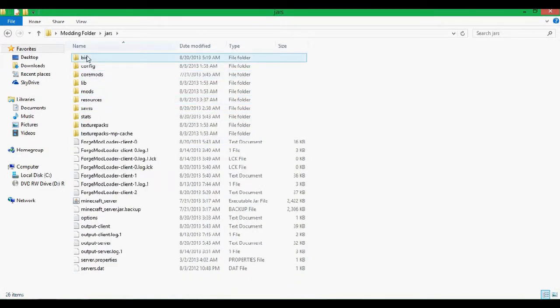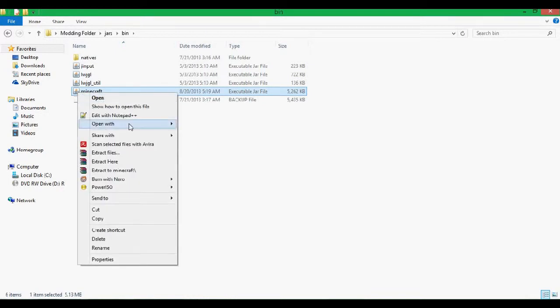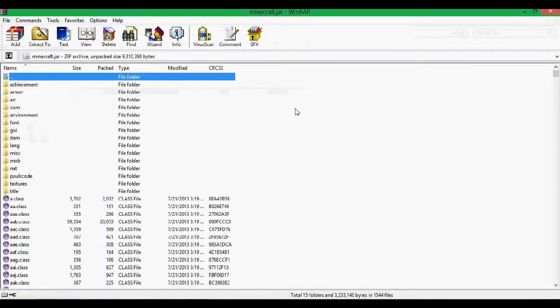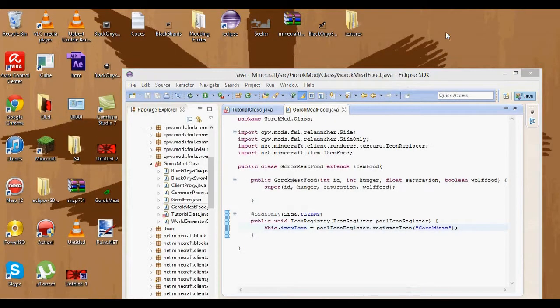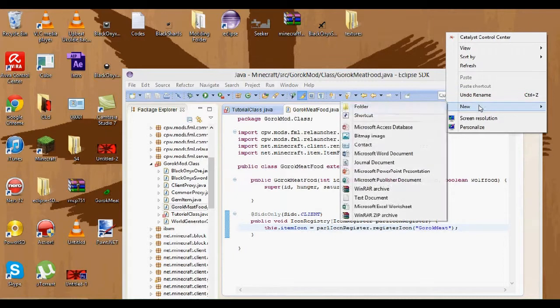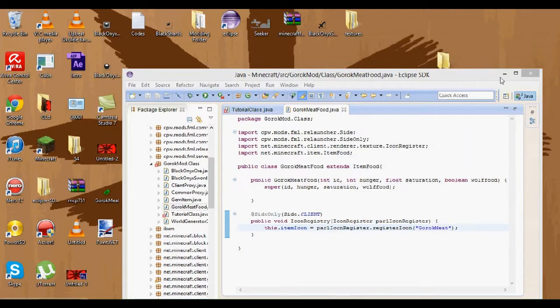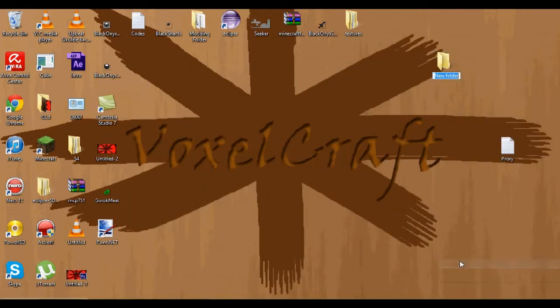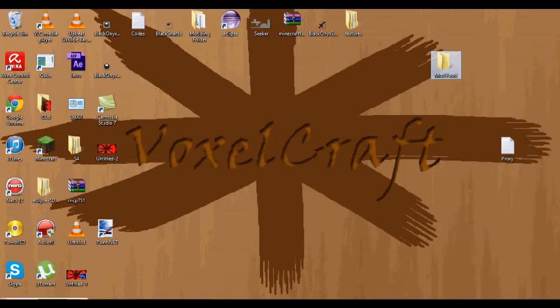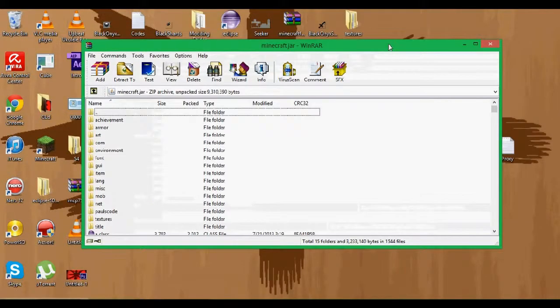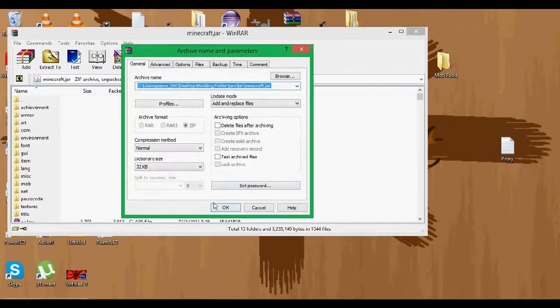Now let me go to my Modding Forge file, and if you wanted to add something like, let's go Minecraft, and you want to put your food separate, then you make a new folder. I'll show you. A new folder and rename it mod food. I'm going to call it that. You can call it whatever you want. Put the Goroko meat inside that. Copy.